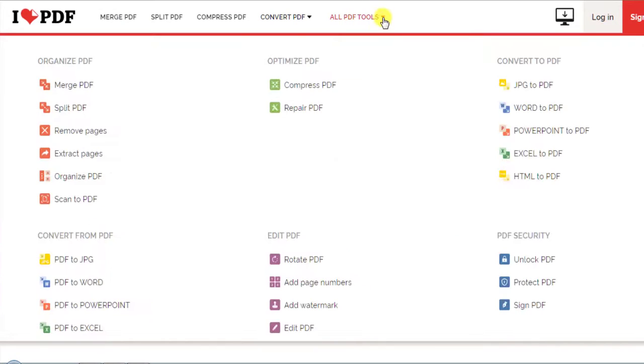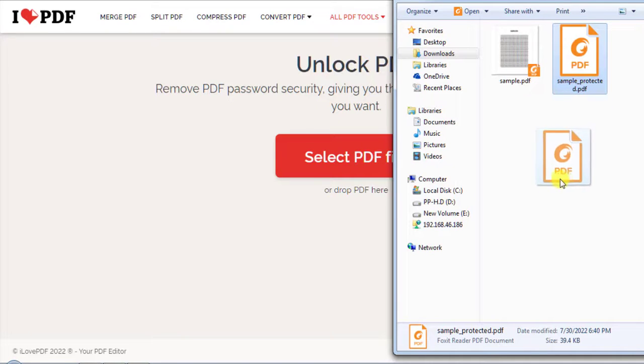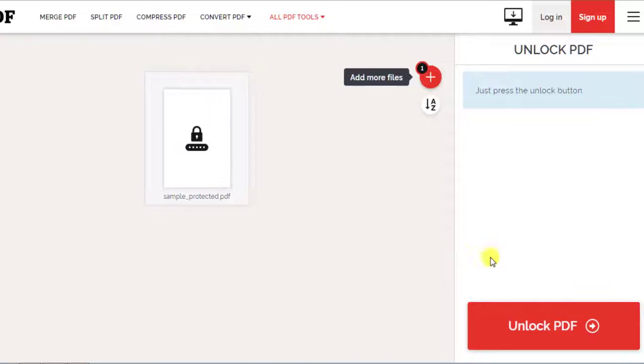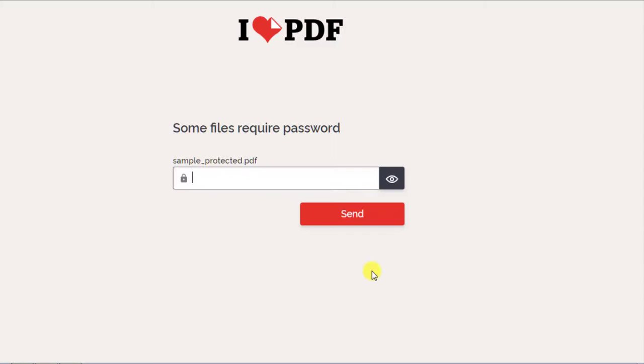Now to unlock the PDF file we have to click on Unlock PDF, and here we have to drag and drop the password protected PDF file and then click on Unlock PDF. Now it is trying to remove the password from our PDF file, and here we have to provide the password of the PDF file to remove the password and click on Send.